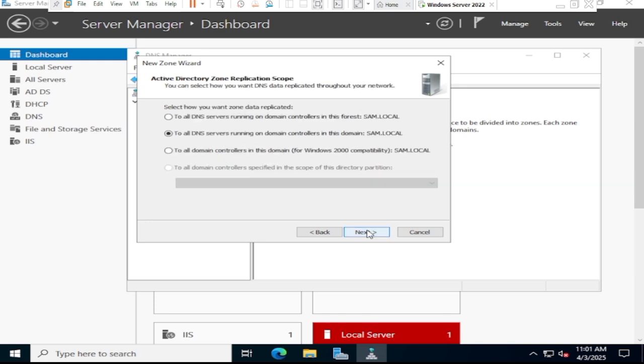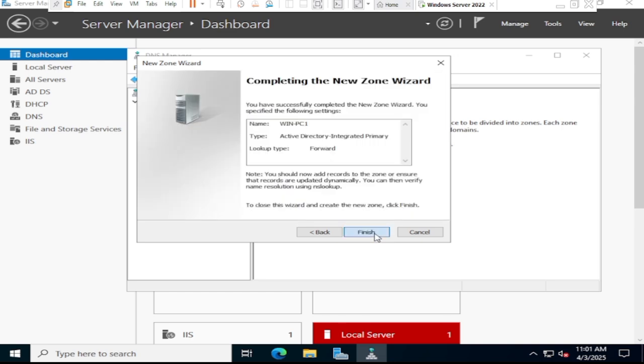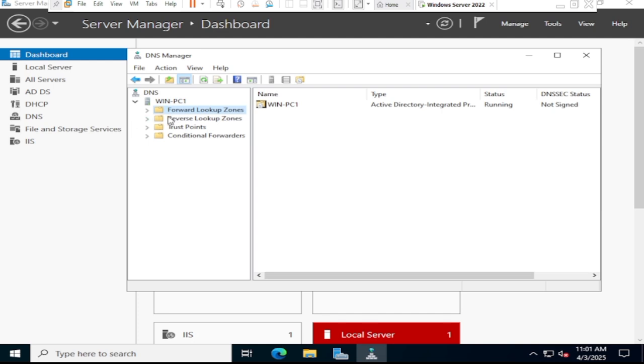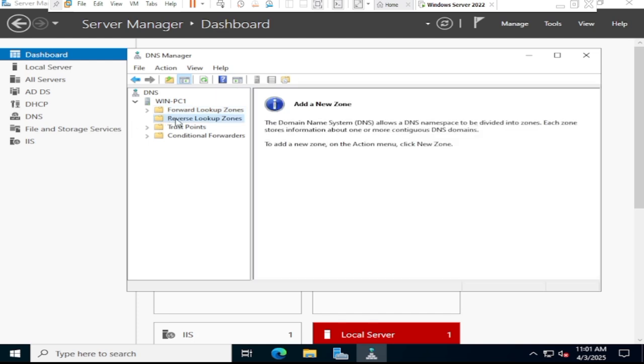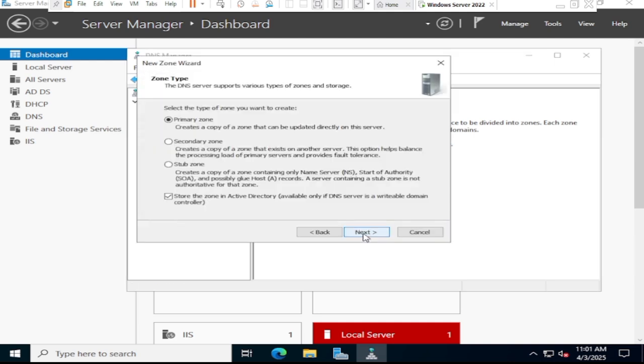So you click next, give it a name. So this is the name of my DNS server. Finish. After that, you go to reverse lookup zone. Reverse lookup zone does the opposite of the forward lookup zone by resolving IP addresses to domain names. So you click next.